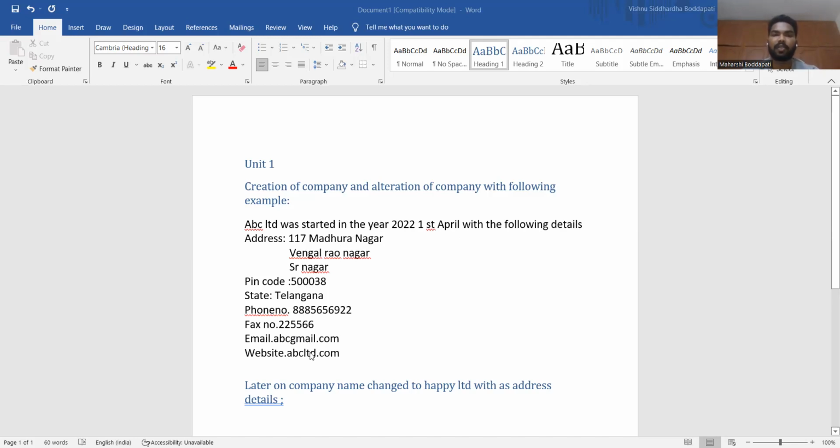After creation of the company, we are also going to see how to alter the company. So in today's session, we are going to learn how to create a company as well as how to alter a company. From unit 1, we are going to discuss two important topics for the exam: creation of company as well as alteration of company. We'll do that step by step, clearly and neatly, including the steps.